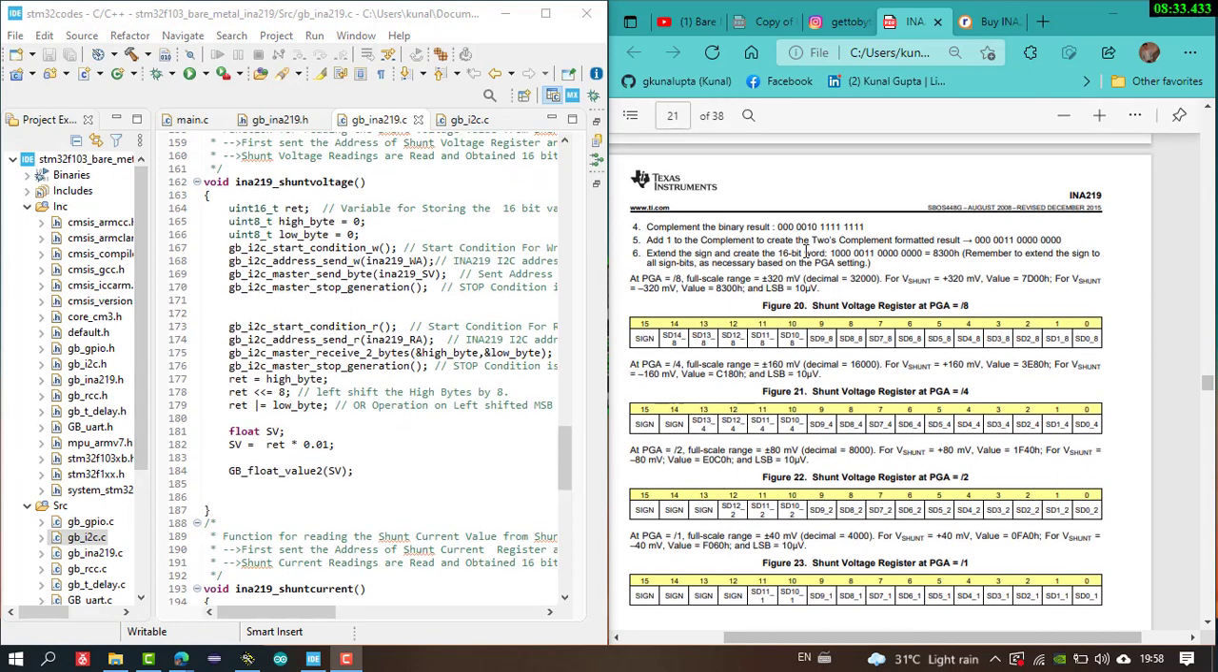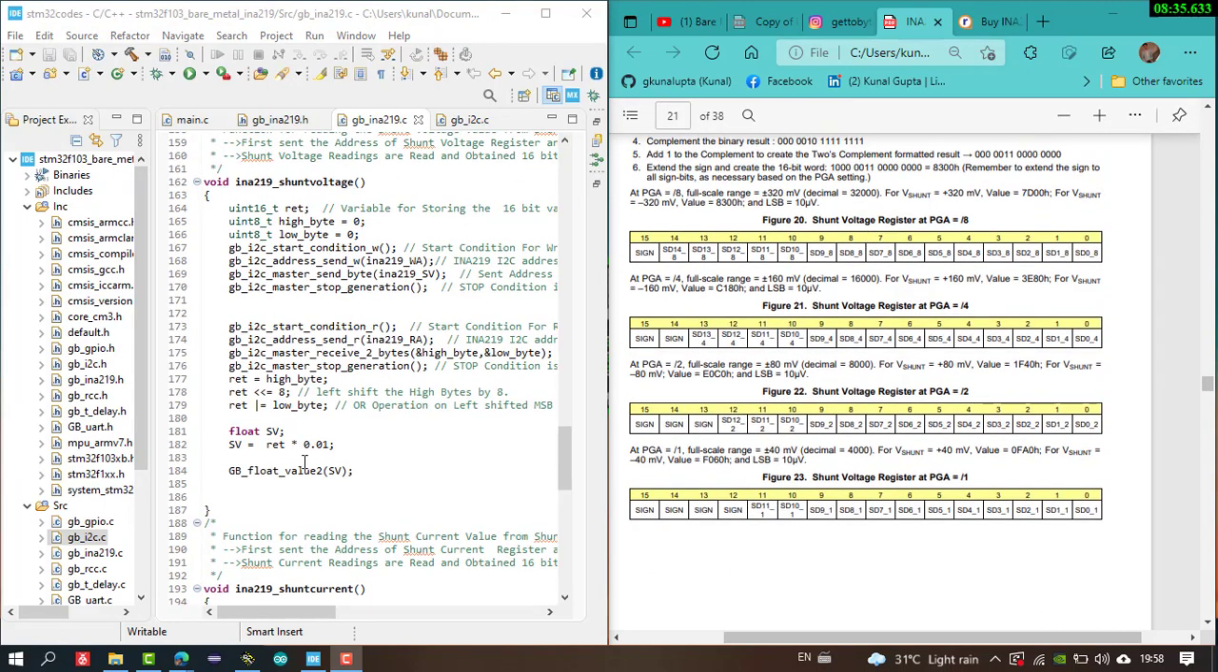So here is the shunt voltage. The shunt voltage also has its LSB, like the raw value which we will be reading from the 16 bits. That is saved in the RET and then multiplied with its LSB. It is mentioned as 10 microvolt, so it is 0.01. Multiplying it and then printing the float value.